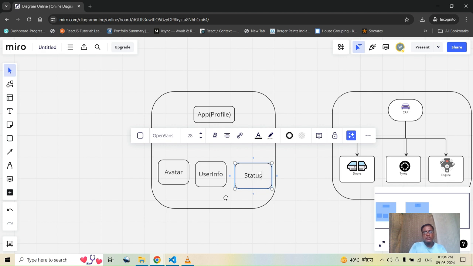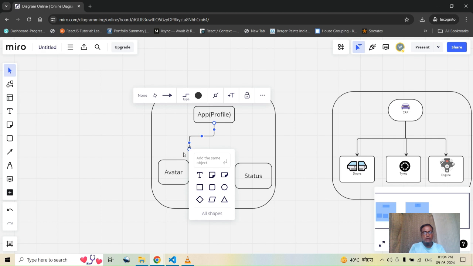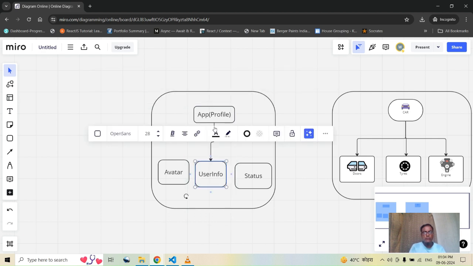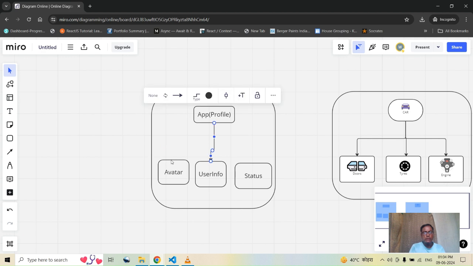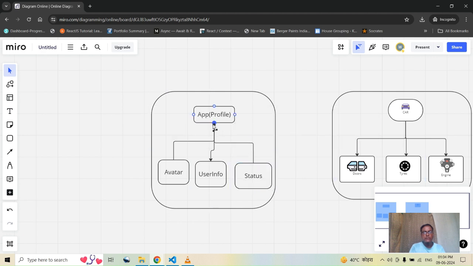So here, if we go through it, you can see that it will go through here. The profile went to user info also. Now the profile will also go into an avatar, and it will also go to the app profile. And for status we can also use status; here you can see the app profile combined.